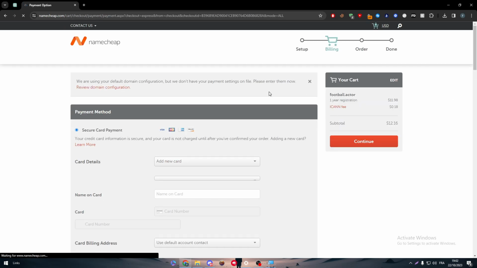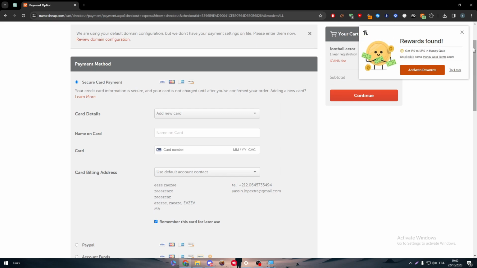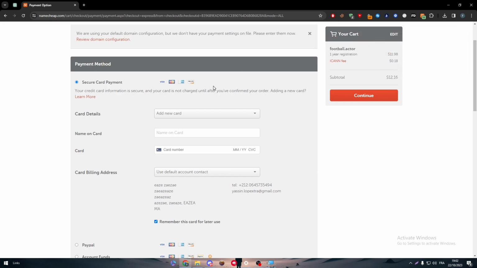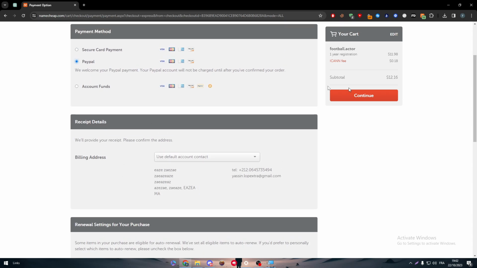So here is the most important part, which is simply the payment method. Here you have to pick which payment method you would like to go for. There are mainly three payment methods in your Namecheap account. There is the payment method that we always use, which is credit card, etc. So you just have to put your name on the card, the card number, and the month, year, CVC code. Or you can go for the PayPal one, as you can see here. Or you can go for the account funds.